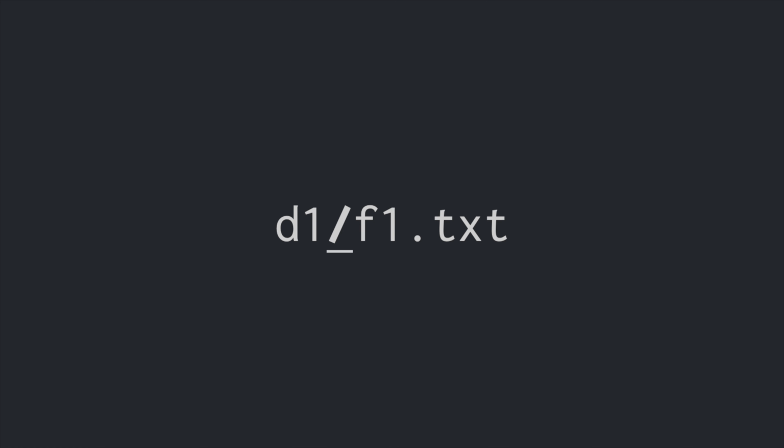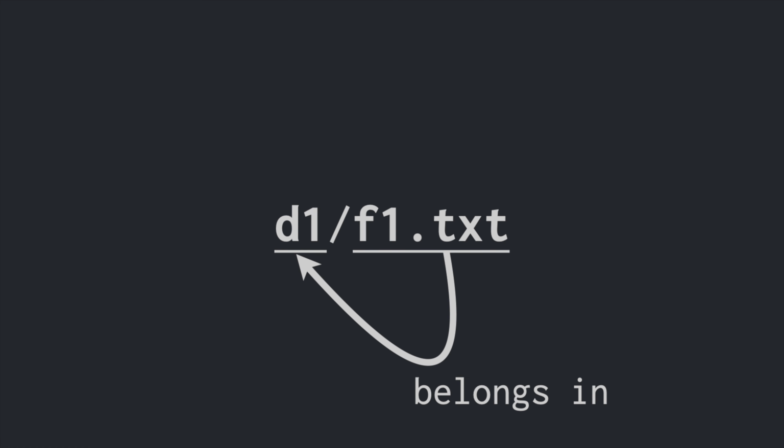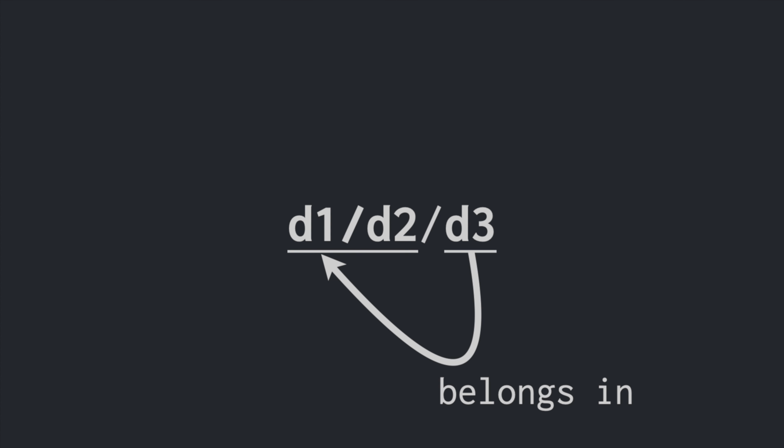Now, given a file path like d1/f1.txt, the slash here means a directory separator. It's used to basically say that what follows it belongs inside of what comes before it. So in this case, it's used to say that f1.txt belongs inside of d1, meaning f1.txt is a file that is inside of the directory d1. And similarly here, the slash here means that d3 belongs in d1/d2, which is just another directory.